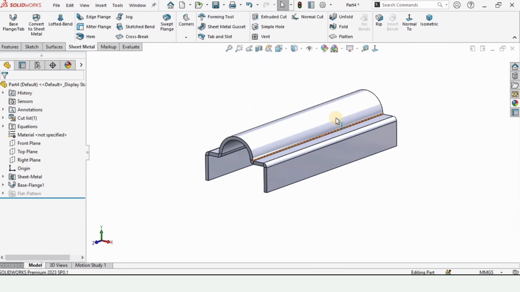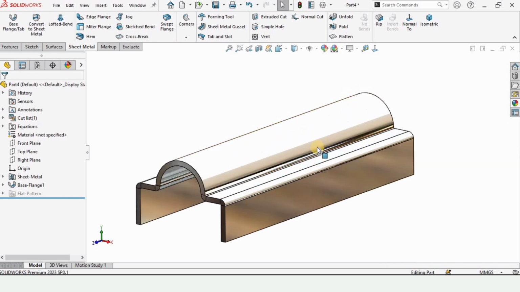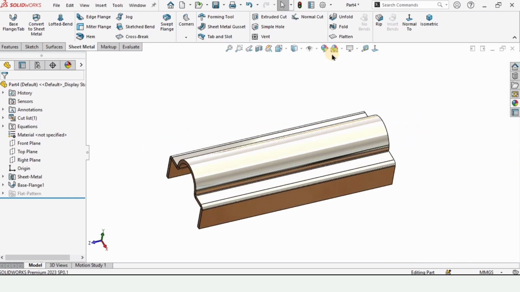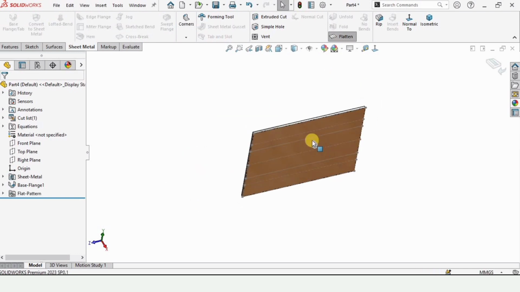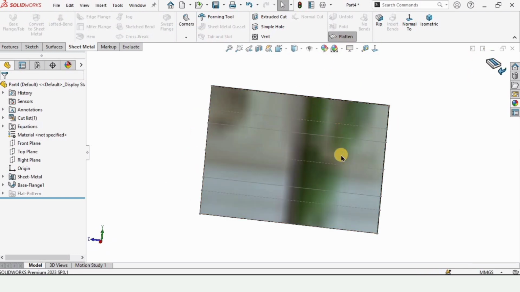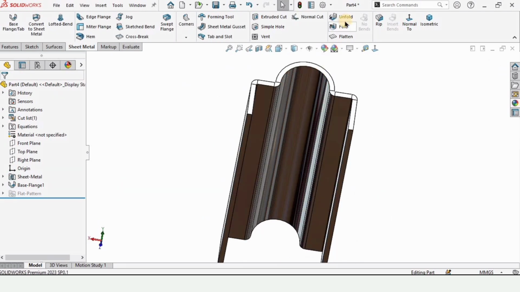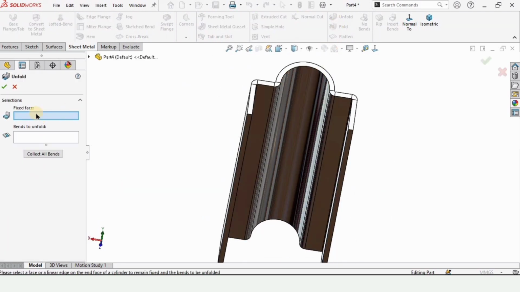Now if we select the flatten tool, first let me apply some appearance. If we select the flatten tool, definitely it will get flattened, but we cannot edit this part. The fold and unfold tool will flatten the part and allow us to edit this as well. So this is the unfold tool.